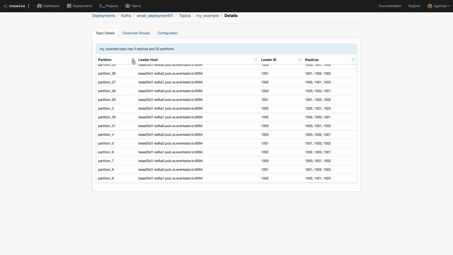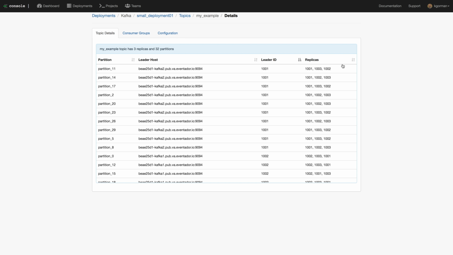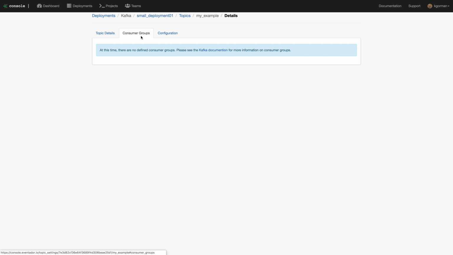And you can sort by any of these fields. If you're looking for a particular leader, a particular replica, it helps you find various layout of your cluster. In this case, if we had been writing with consumer groups, we would see those here, including the lag on those consumer groups. We're not doing that right now, so we don't have anything there.